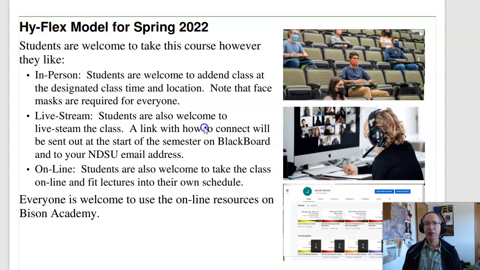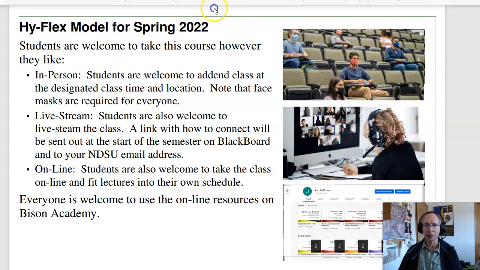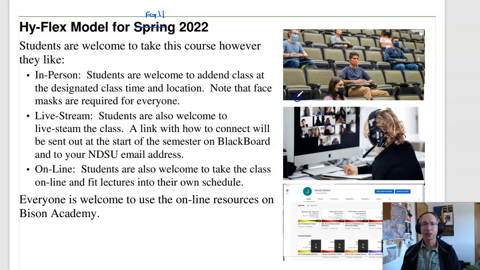In terms of how you take the course this spring, actually, this is for fall 2022. Sorry about that. You can take the course any way you like. The course is offered in person, live streamed, and online. In person, masks may or may not be required. I don't really know. It depends upon what NDSU's requirement is at the time. Live streaming, you can wear a mask if you live stream it just to feel like you're part of the class, or you don't have to.